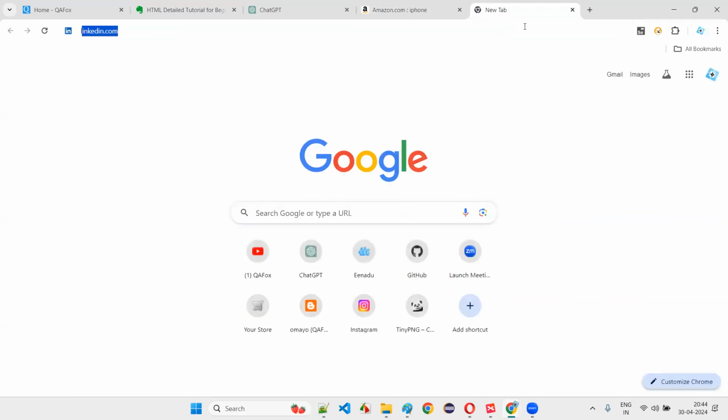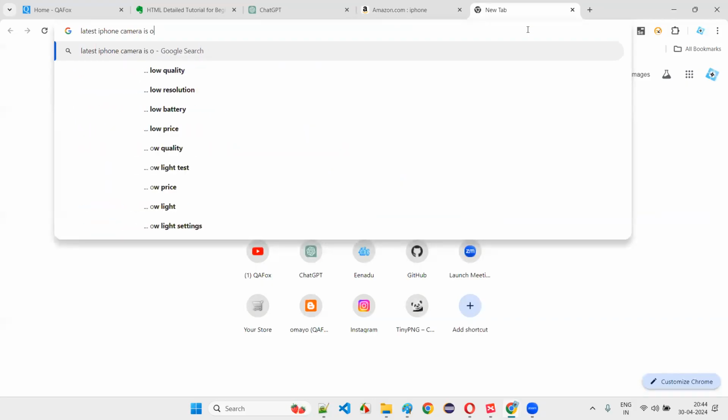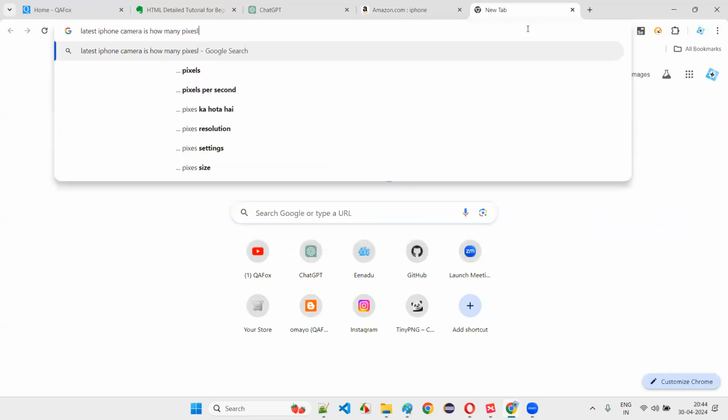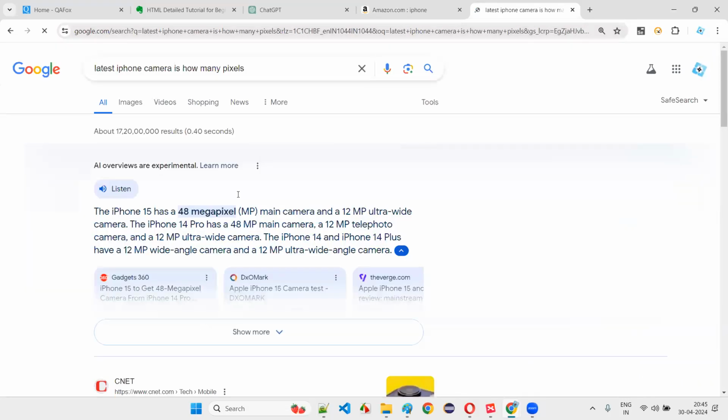Latest iPhone camera is how many pixels? Like this will be defined in pixels, right? 48 megapixels. It's not pixels, guys. It's megapixel. Mega means how many?